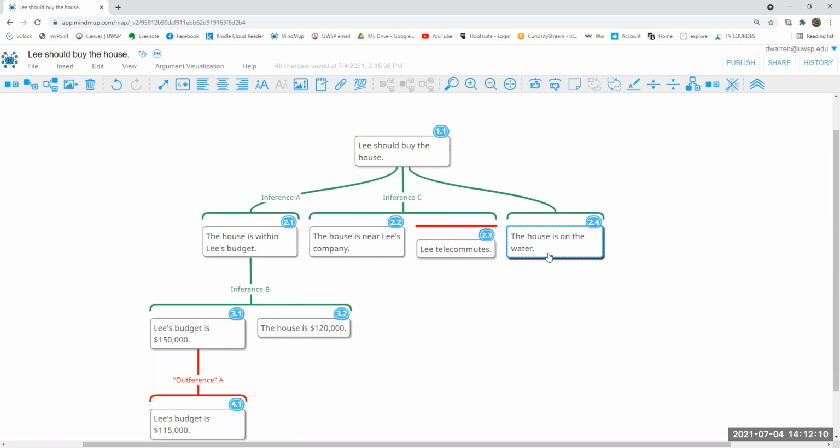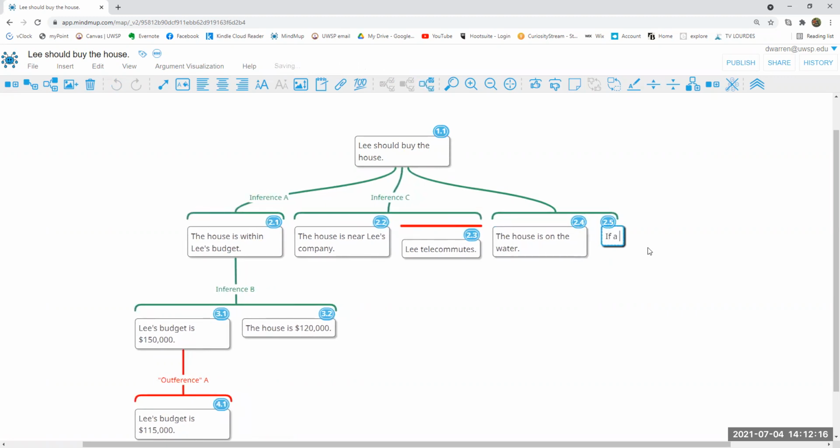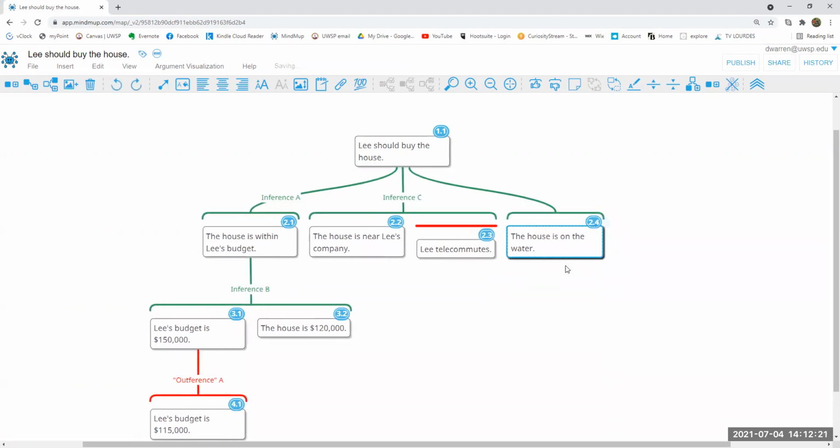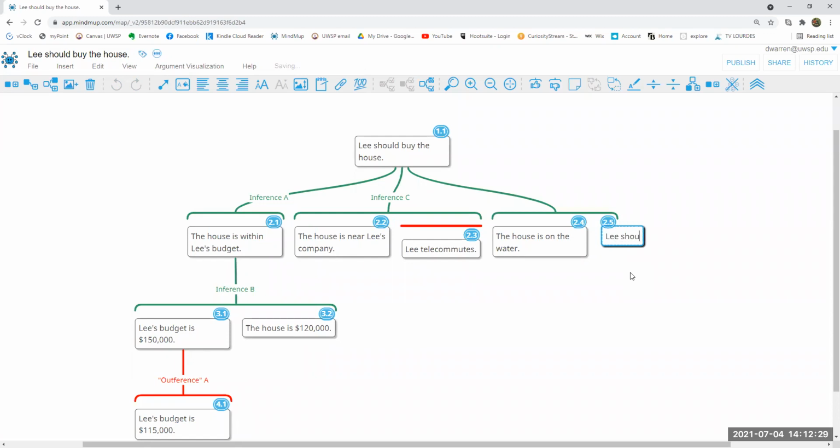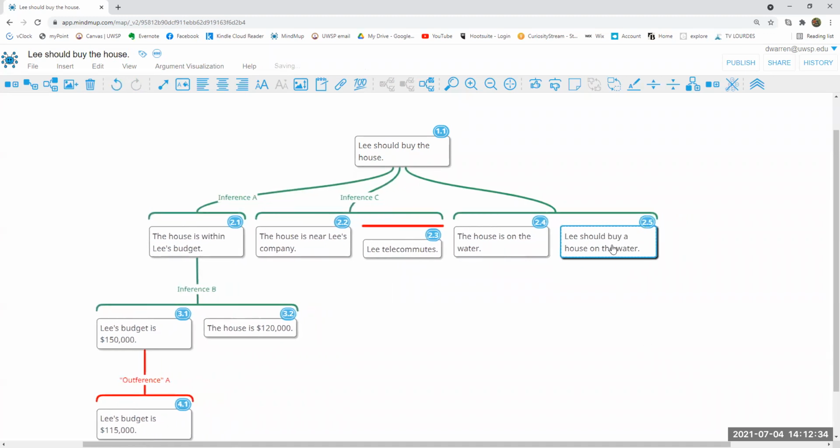So, you know, buying a house on the water is a good thing. Let's add that. If Lee should buy a house that's on the water. Oh, by the way, how did I get that again? I did tab. I could also go up here, child node. Lee should buy a house on the water. Why do we think that? Well, maybe Lee always wanted to live on the water. So let's do enter. That will be a reason to believe that Lee should buy a house on the water.